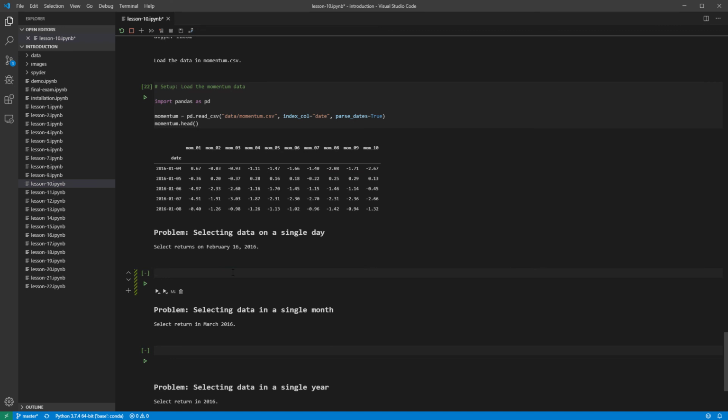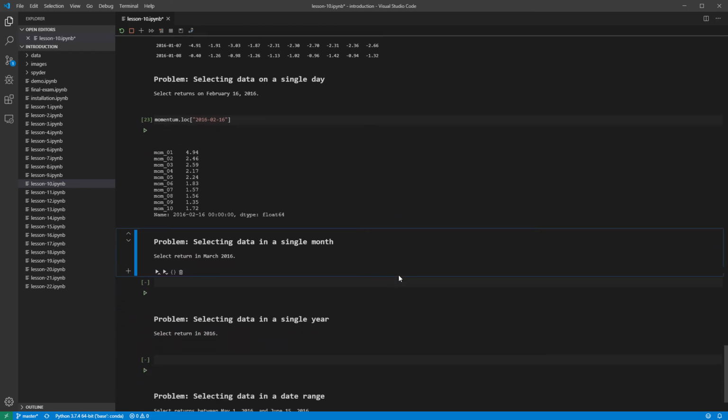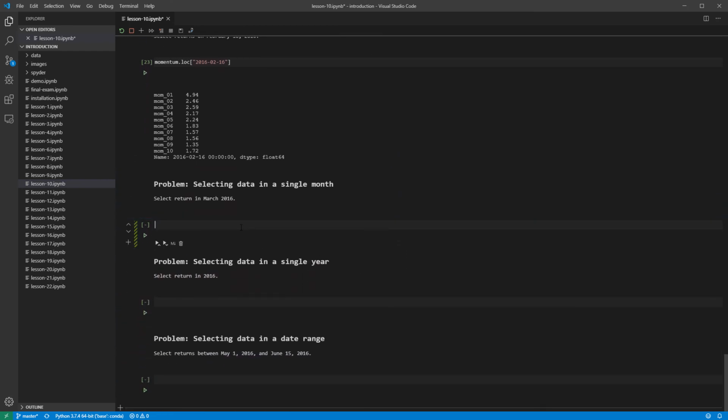The first problem asks for the data on a single day. We get this using loc and the string date 2016-2-16. The next problem asks us for data in March of 2016. This selection is nearly identical, except that we do not use a day in the string, so 2016-3.